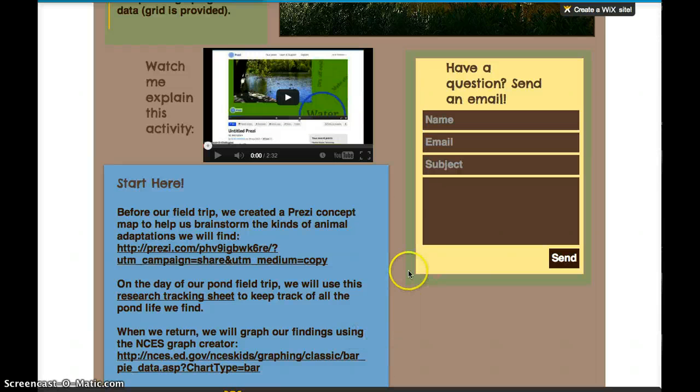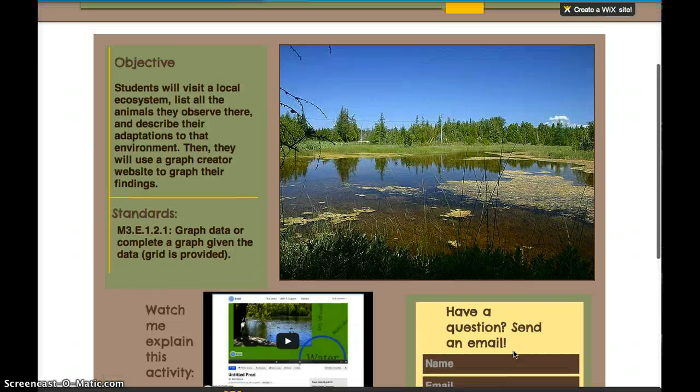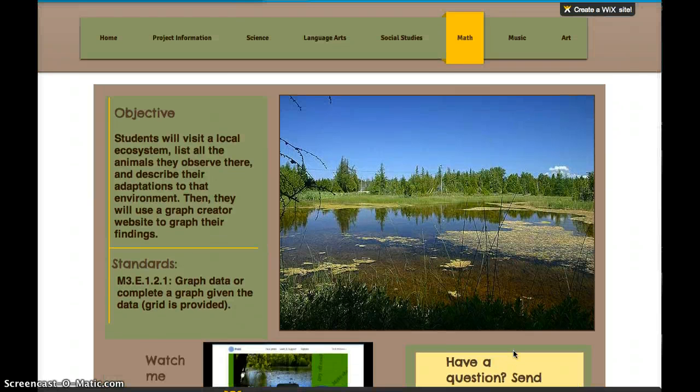I don't know if I've mentioned this, but you'll notice on each page there's a little box where students can contact me through email. I thought it was handy to just have it on each page. That way if a student has a quick question, they can just send it off to me. They don't have to go to a separate page for contact information.